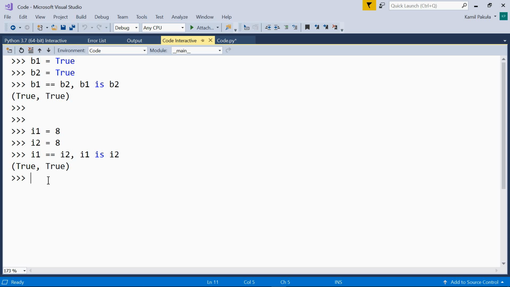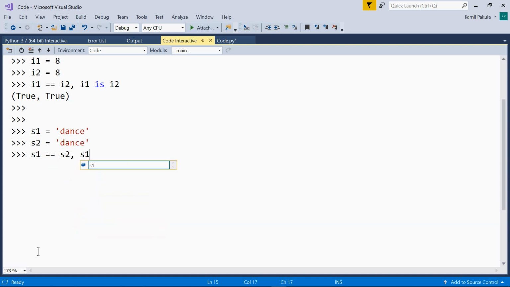And now a short string for which interning also works. So string 1 equals "dance". String 2 equals "dance". And now we have S1 equals S2. S1 is S2. True, true. So again, we have just one object in memory, because here interning also works.